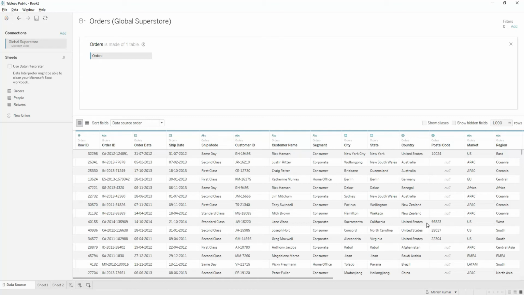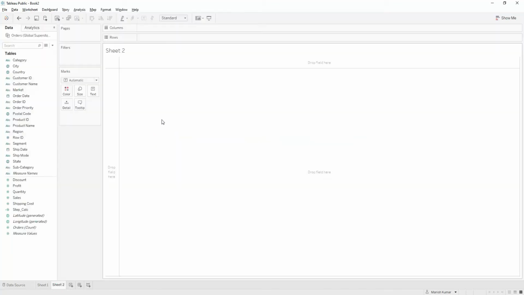In today's video, the example that I'm going to take is of the Global Superstore dataset, and if you see, I have used the orders table from the dataset. If you are noticing some kind of a difference in this UI, then that is because I'm using Tableau Desktop version 2020.2, where they have introduced the new data model. So let's get into creating the view directly, right?